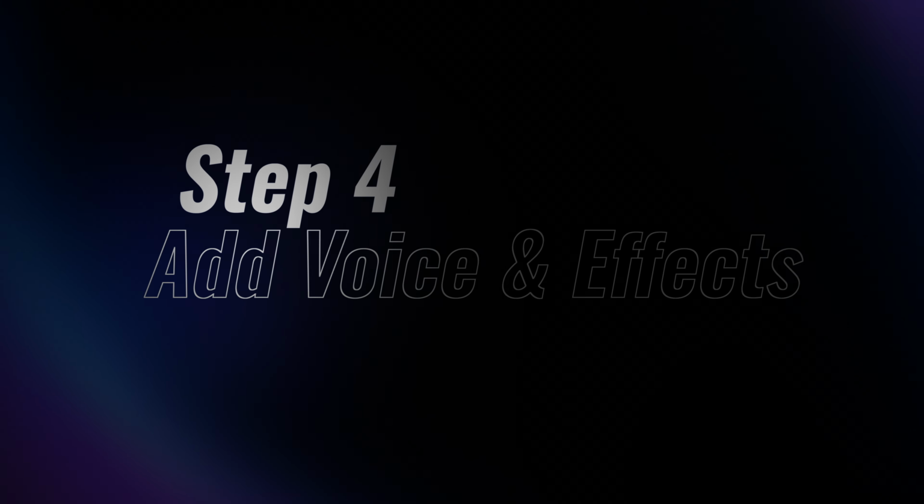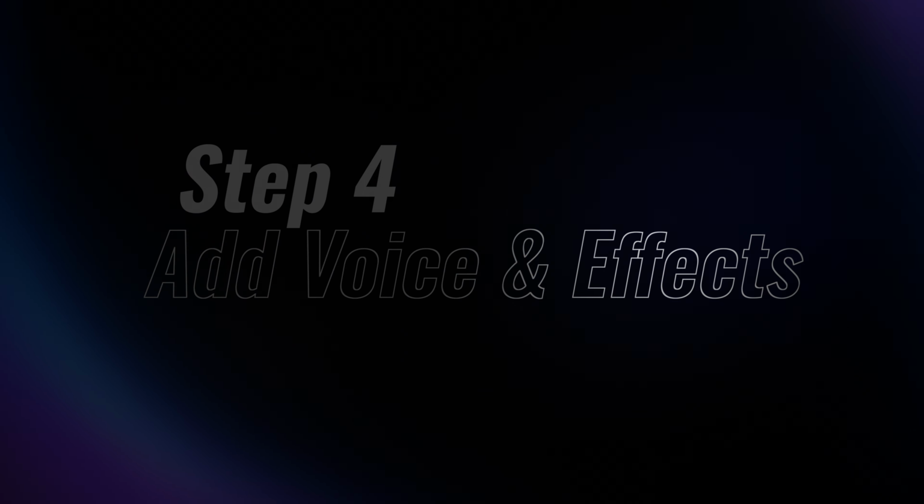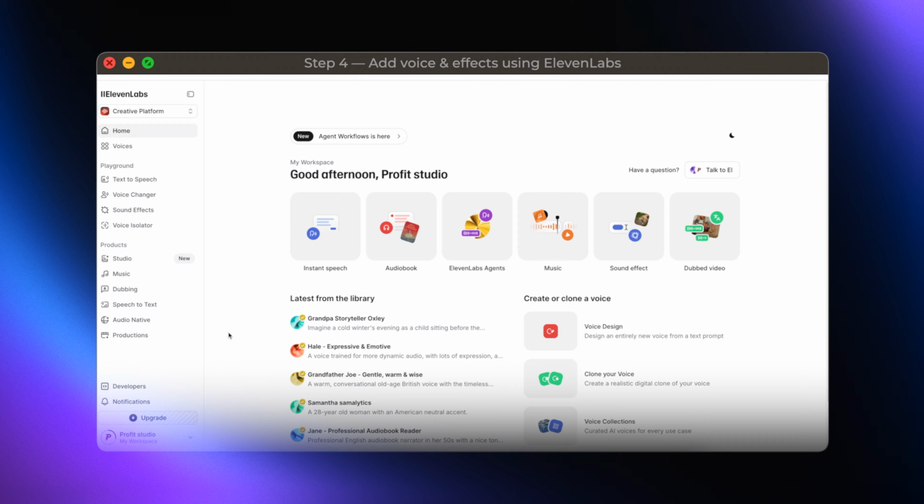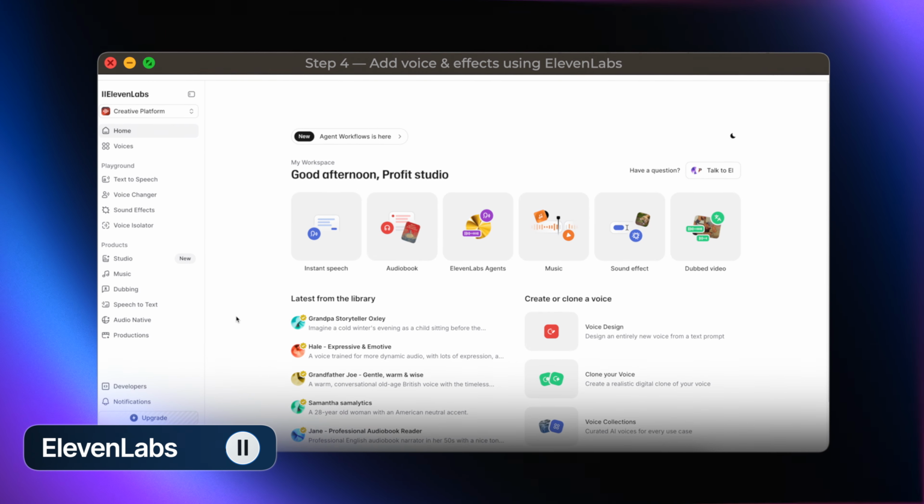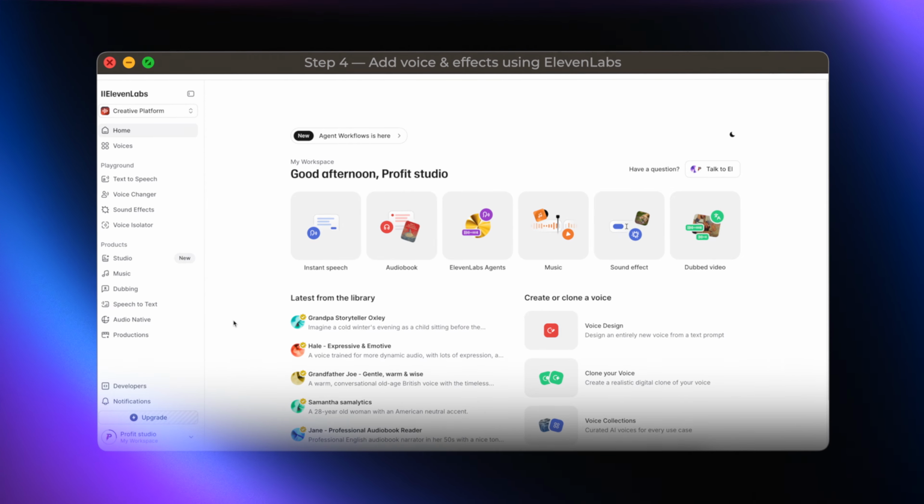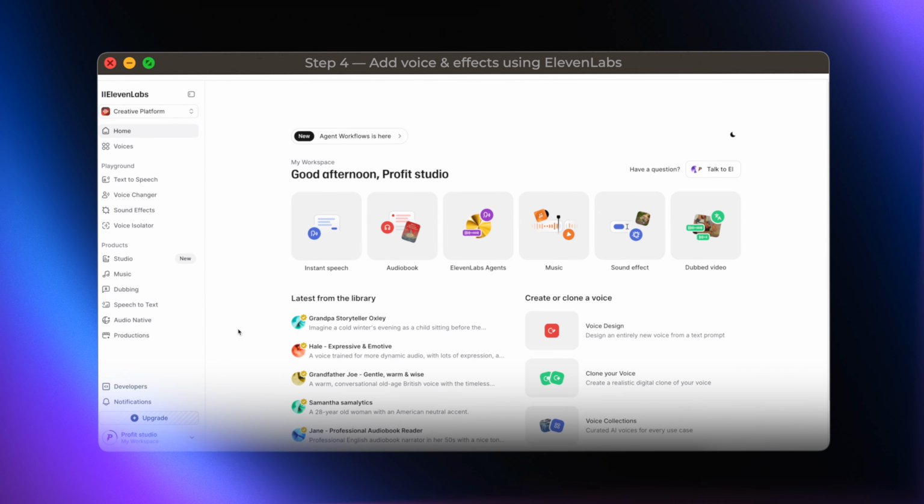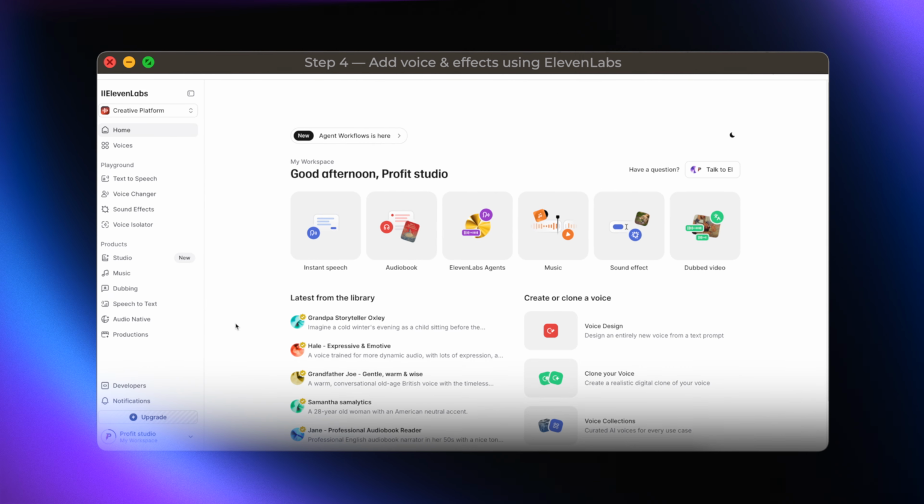Step 4. Change voice and add effects using ElevenLabs. In reality, VO3 generates the video with an embedded voice, but sometimes that voice doesn't fit the character or the scene itself. That's why I use ElevenLabs. It lets you change or enhance the voice very easily with just a few clicks.